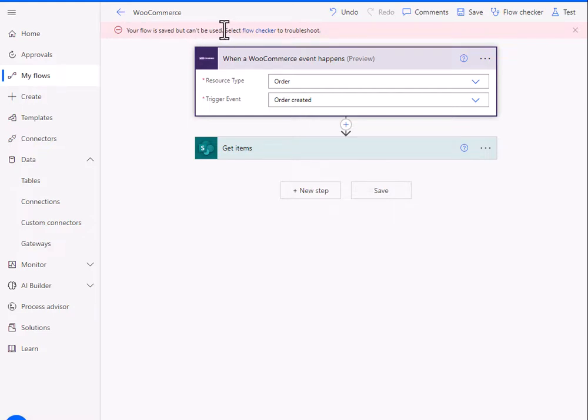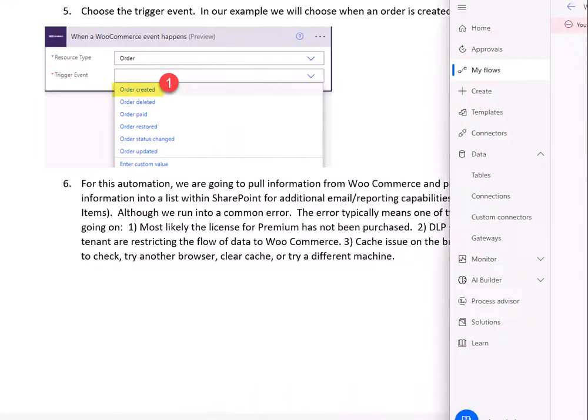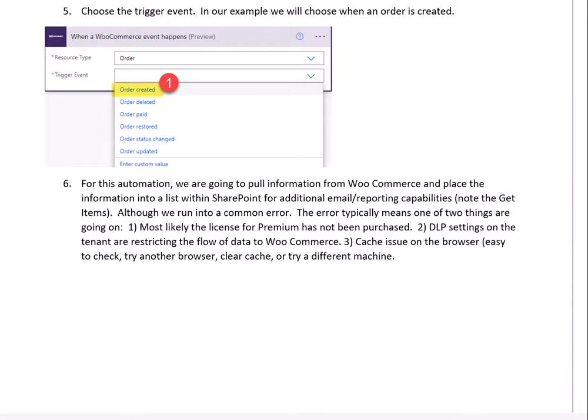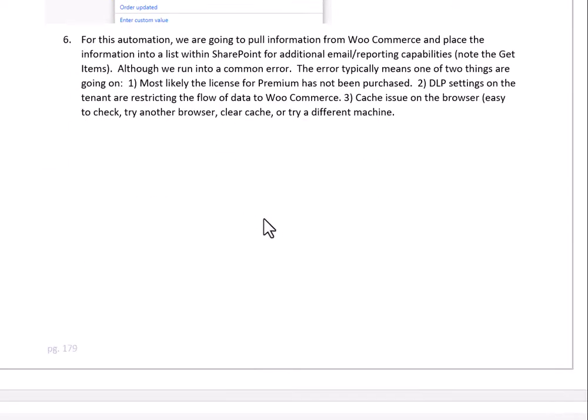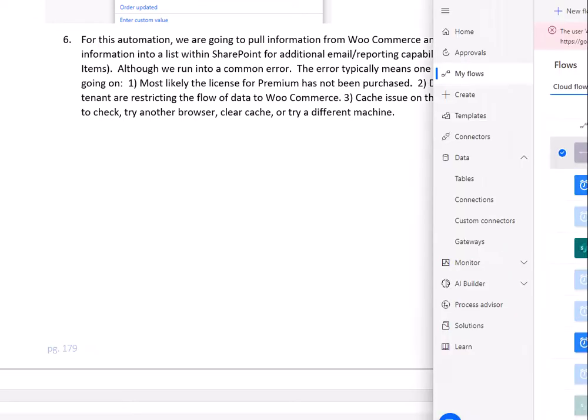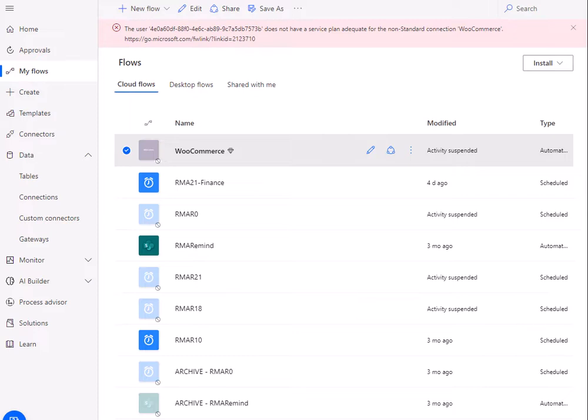So chances are this is a licensing error. You can Google that or use whatever search engine you use, but that's a common error, and I show it right there. And let me show you the other error that you'll get when you know that you do not have the correct licensing enabled. You'll get this error. So let's go ahead and open this up so you can see that.